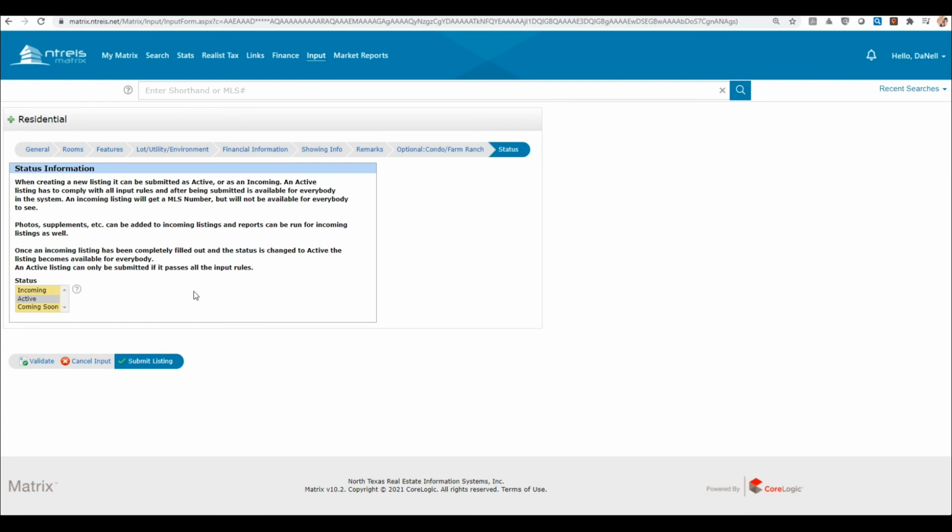Now from here, if you are not ready to go active or coming soon, then you will select incoming. And then you can select submit listing, and as long as you've selected incoming, you can still go back and change criteria, but it is not coming soon and it's not active. So maybe you're finishing up some information, you haven't completed the listing agreement or whatever, that you're tying up loose ends with your client and need to go back and change some things. If you're ready to select active, then you would select submit listing, and then go from there.